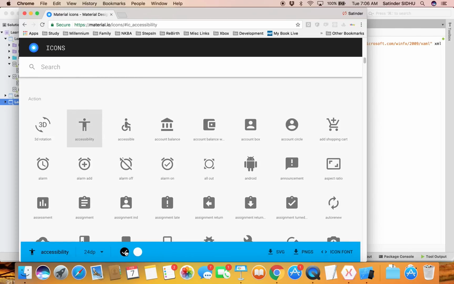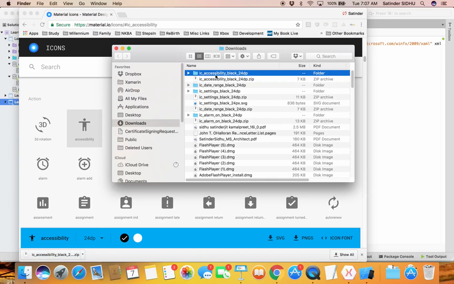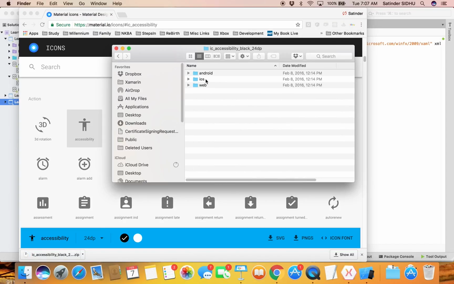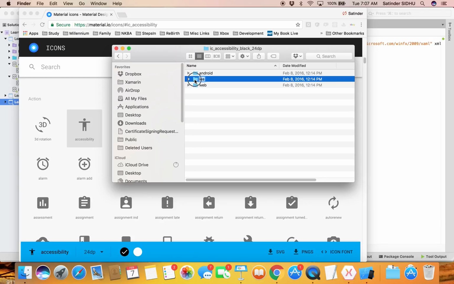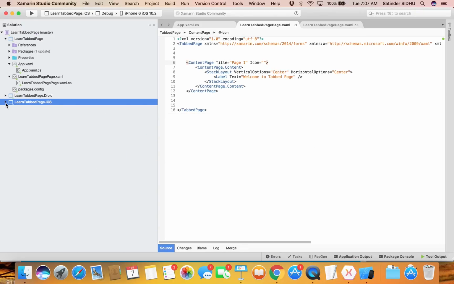Once you select anything, you have the option to download only SVG or a combination of PNG. It's always nice if you download the PNG, because then you get icons for Android, iOS, and the web also. So I'm going to select these icons. Now there is one tricky part here. We did discuss that in the previous videos also, but let me talk about it once again.